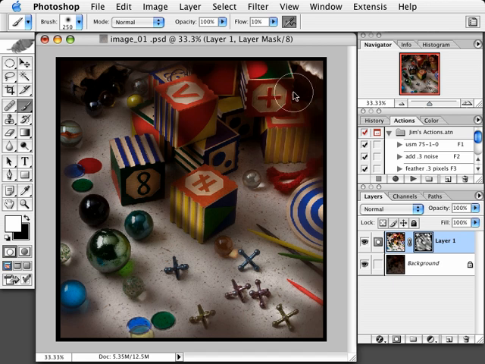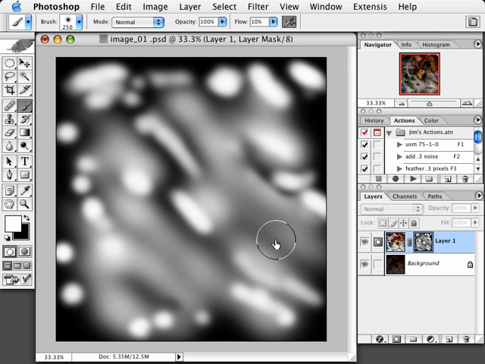Now if I need to take a look at how this information is working on the mask, I can hold the Option key, Alt on the PC, and click the mask, and I can visually see the mask and see the areas that need more work. Some areas might be a little jumpy or a little broken up. In this case, everything looks pretty good. I'm going to Option key and click it again.